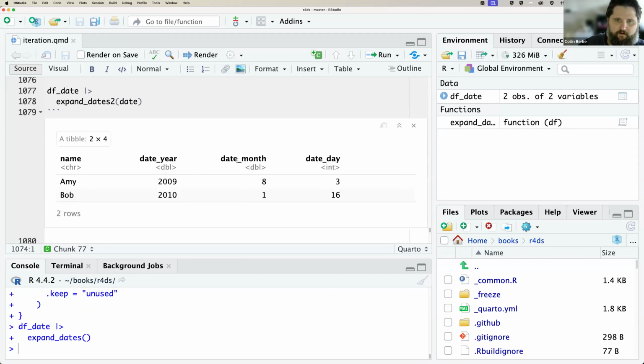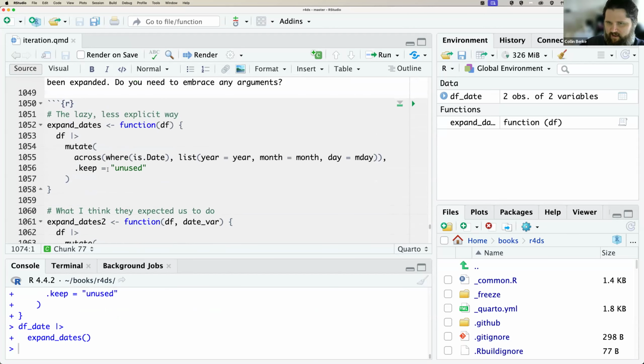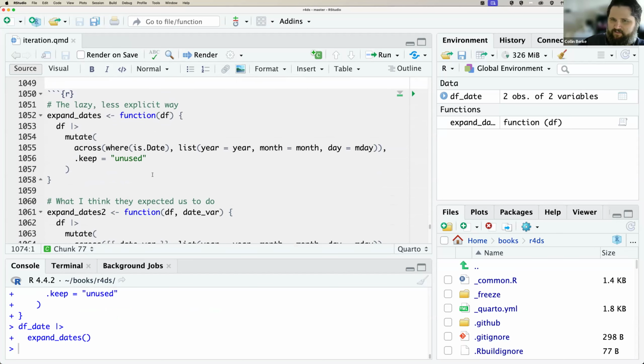If I run this, so we do expand dates on our data set here, you will still get the date year, date month, and date day. And what it does is it drops the date column, because date was the only column that was used, and name was technically unused. So since we use this argument dot keep, it just gets rid of that column. I don't know if that's what it was intending us to do, but I was like, oh, this is kind of the lazy way to do it.